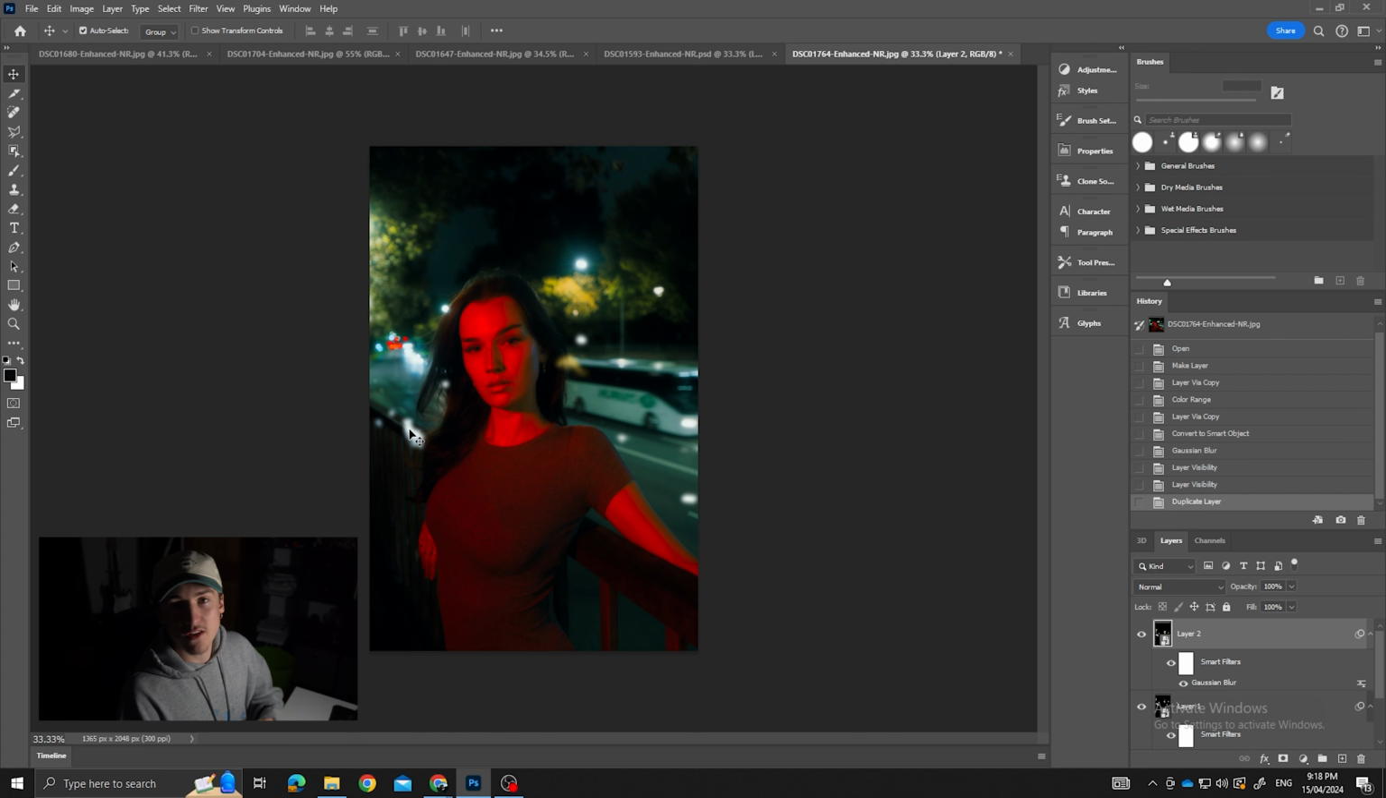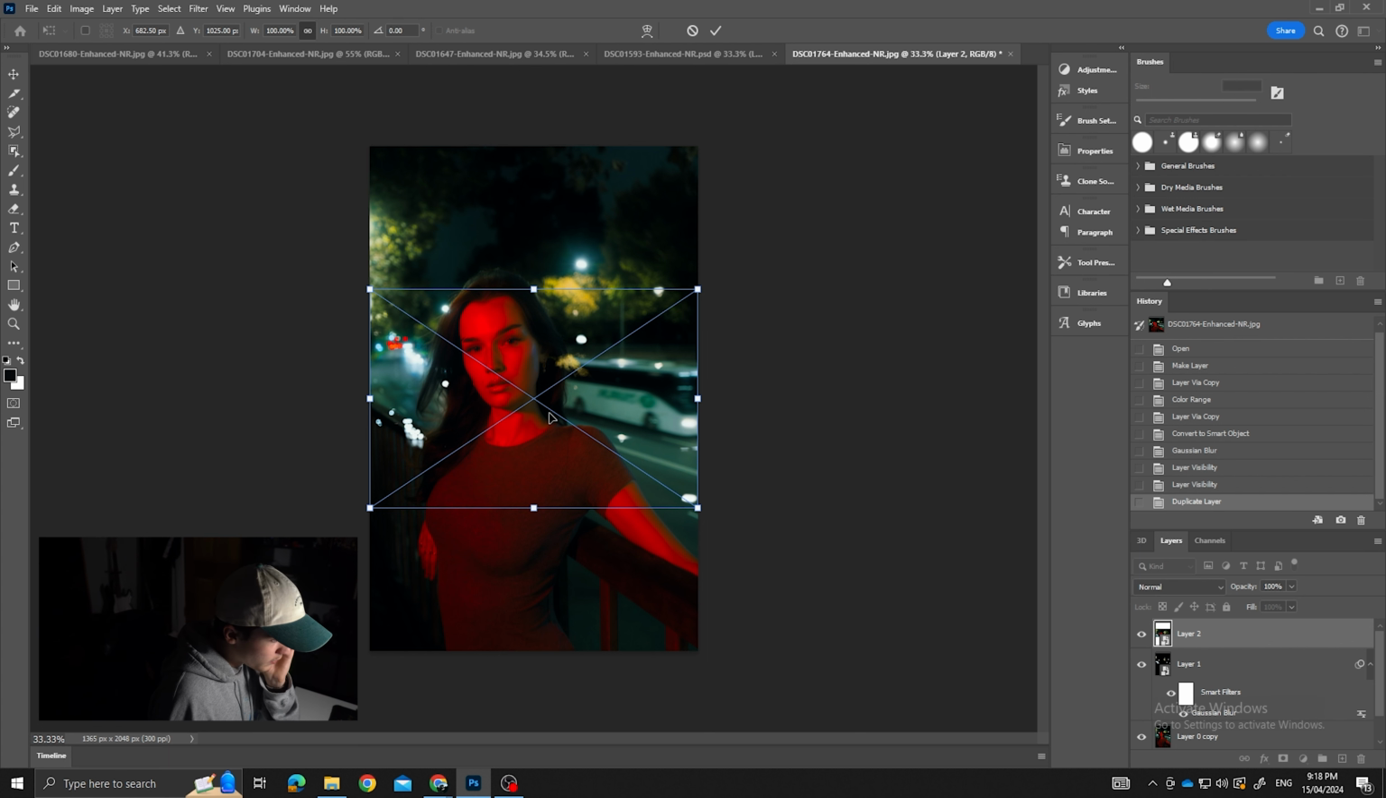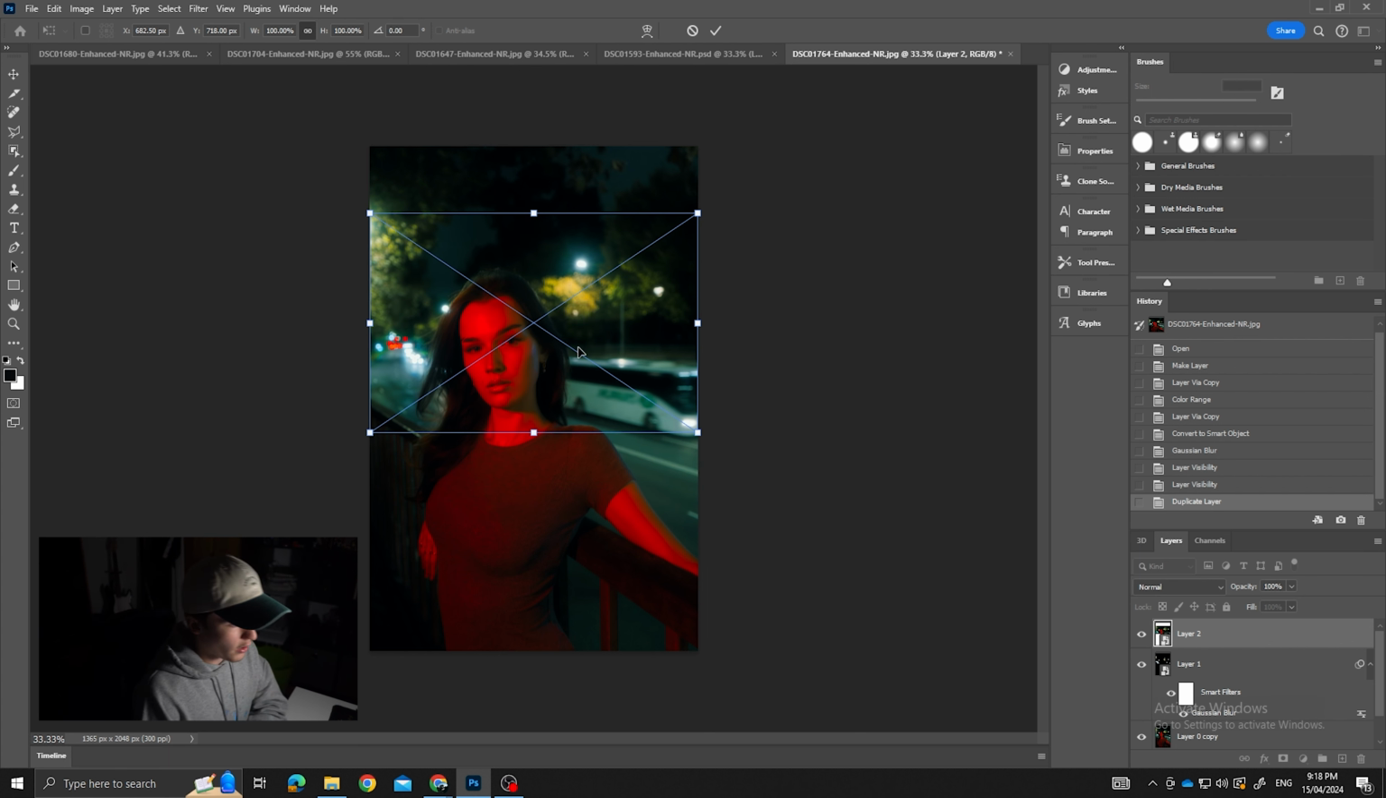From here, we can see that the highlights are not aligned with the image, so we're going to press Ctrl-T, and it's going to ask us if we want it to be transformed. It's going to undo it being a smart filter, which is fine because it's only temporary. Click OK, and then we're just going to drag this up until it locks into place with the rest of our highlights, just like that.